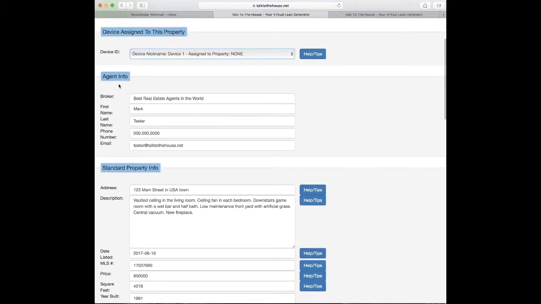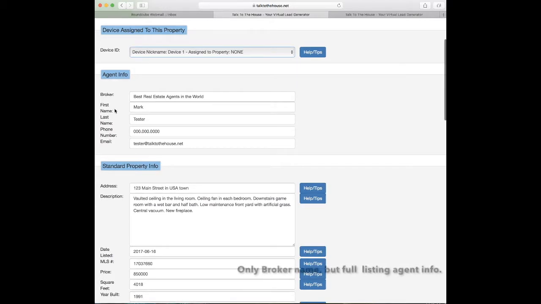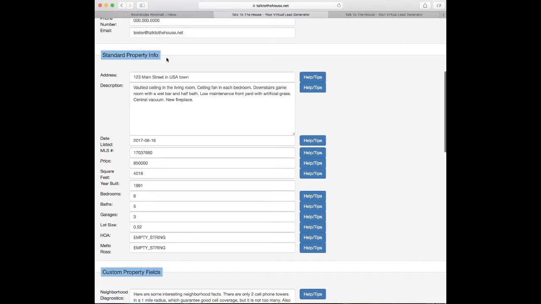The agent info is pretty self-explanatory. You need to put your broker first name, last name, phone number, and email. This information is going to be used during the client interaction with Alexa if they require agent info to be sent to them via SMS. Standard property info is basically a description you have in MLS or whatever you want to put in there. It should be flowing nicely because it's a voice operated device. It's not a web page.